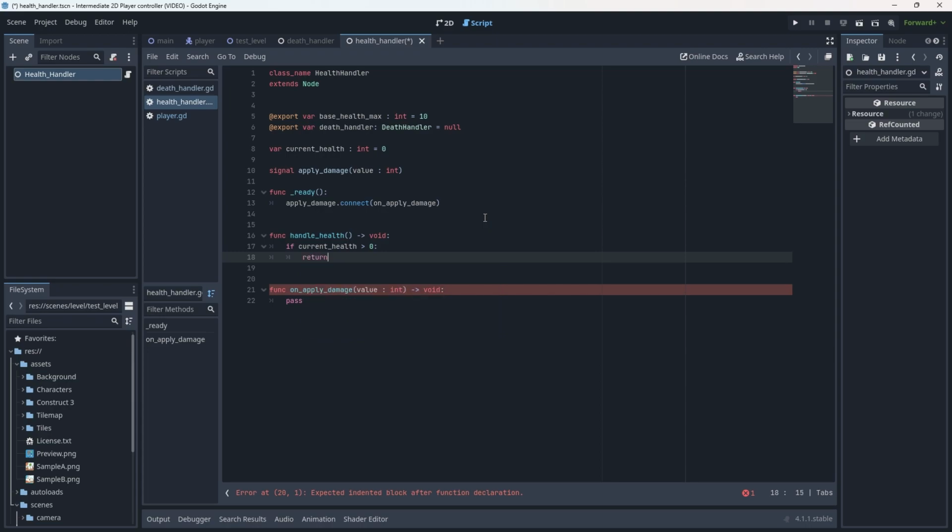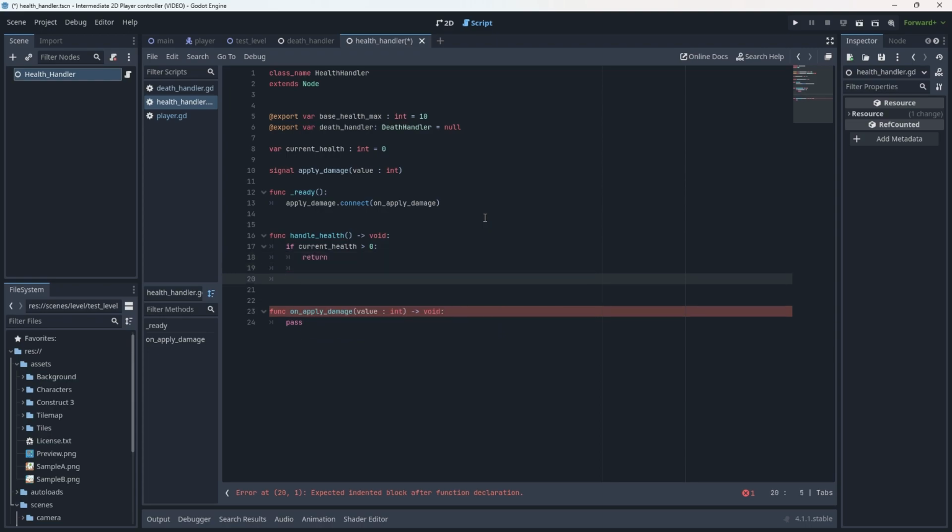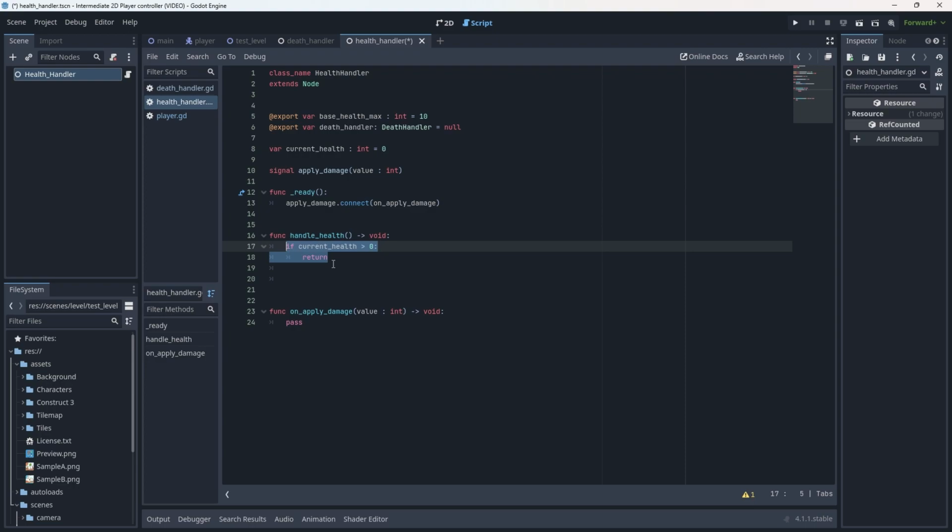return out. Now, this is a bit of an odd check, right? This is very circumstantial on if you actually want to have this check in place. I personally like to do it. That way this code block doesn't always get run. This is primarily for sitting there and going, is my health below X number? Now, if you wanted to say, have an overheal function and you wanted to check that somewhere in here, you would have to put that above this specific check.